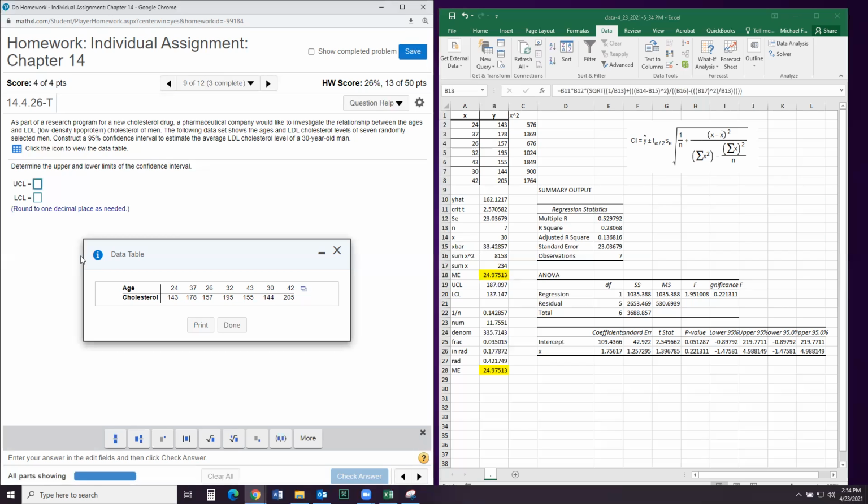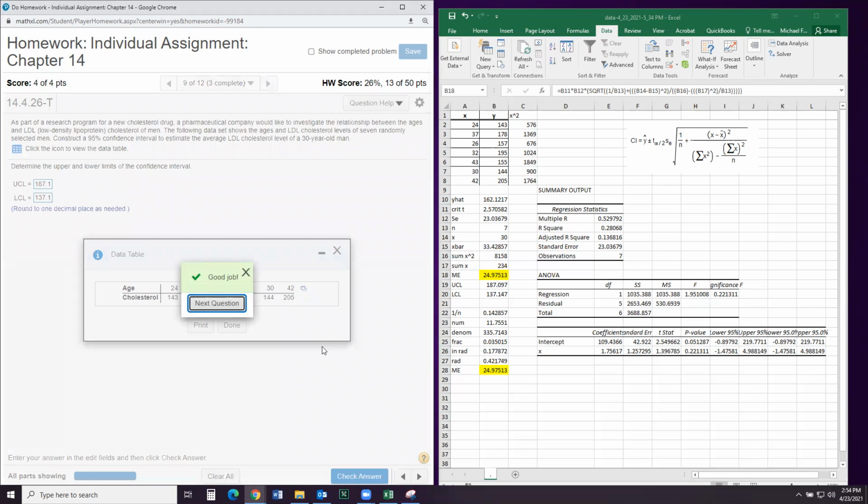So my upper confidence limit is 187.09. Oh no, it says 1 decimal. So 187.1. And my lower confidence limit is 137.1. So I'm 95% confident that from this data set, a 30-year-old is going to be between 137.1 and 187.1. And as long as we didn't make any errors transferring this information over, that should be right. All right, so there we go.